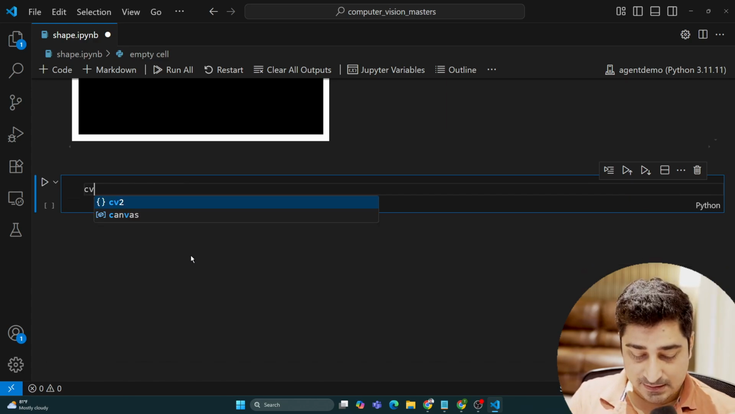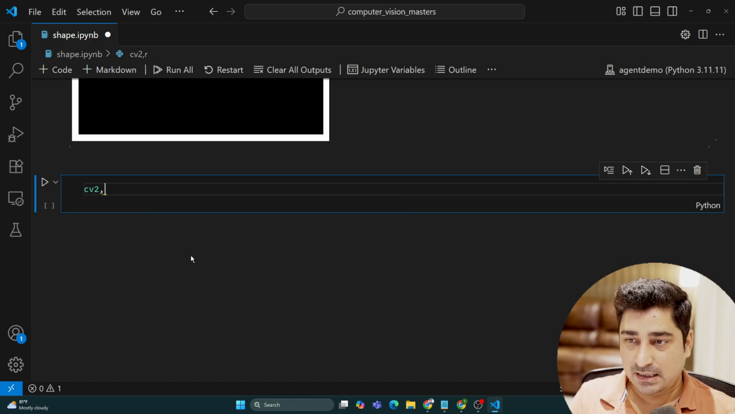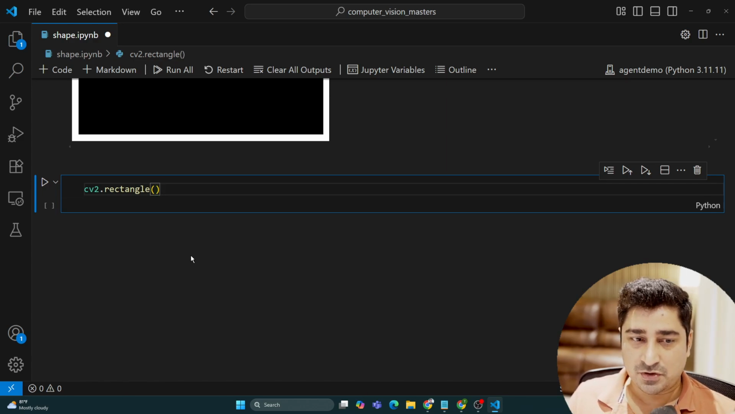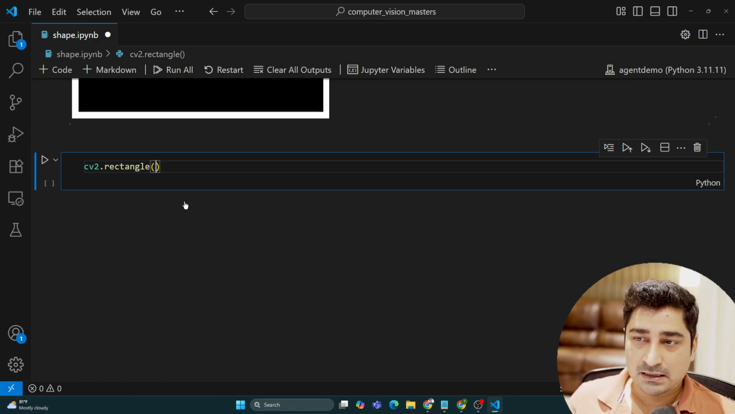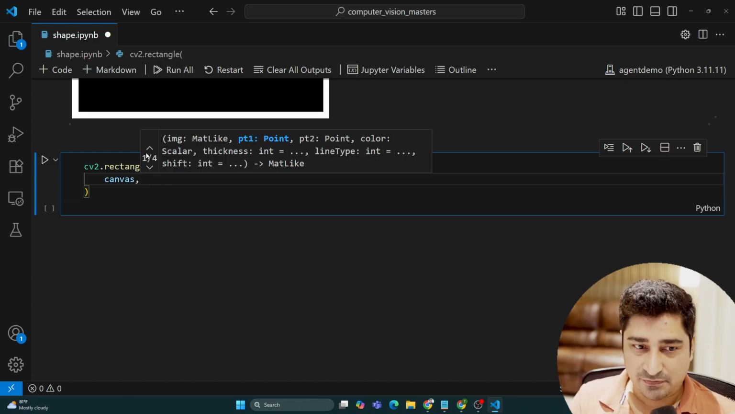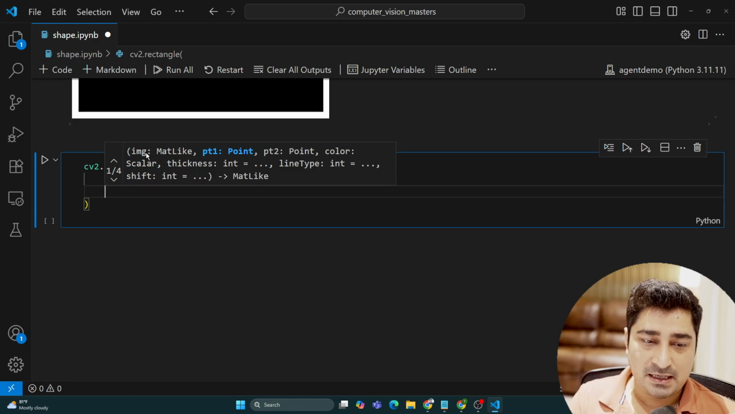So here cv2.rectangle. There is a function which is already given to you for drawing a rectangle. And where would I like to draw this rectangle? Obviously inside the canvas. That's the first part, right? This blank space that I have created, inside this I would like to draw a rectangle. Now inside this rectangle function, you have to give a top left corner and a bottom right corner. So basically you have to give x1 y1 x2 y2, and then the color of the rectangle and maybe a thickness of the rectangle.